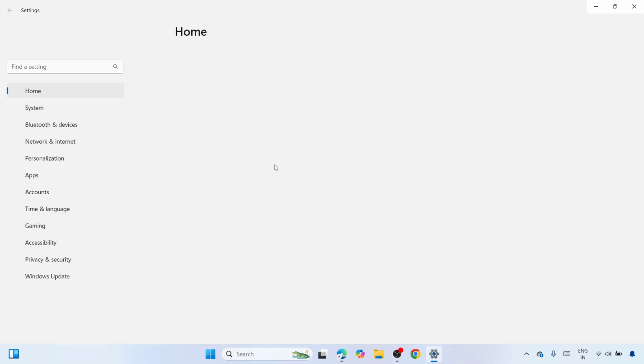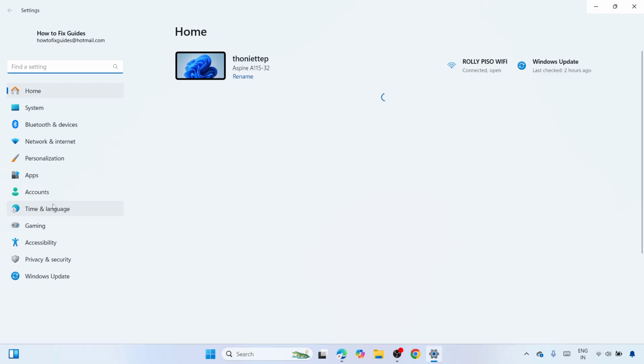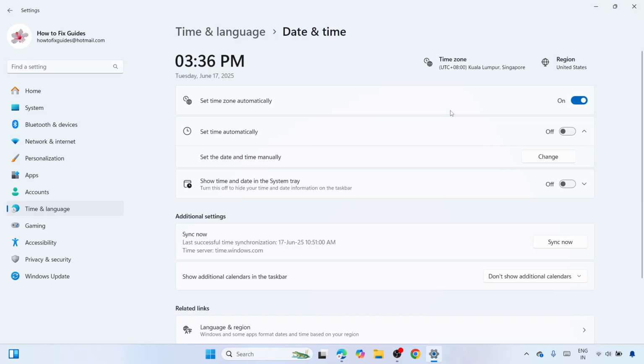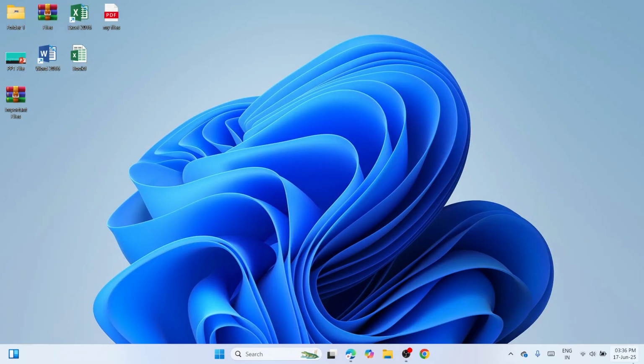Now from here, please proceed to the left side and find time and language again. And in this section, please proceed to date and time again. And this time, you need to proceed to the switch, turn it on. In that way, you'd be able to show the clock here in your Windows 11.